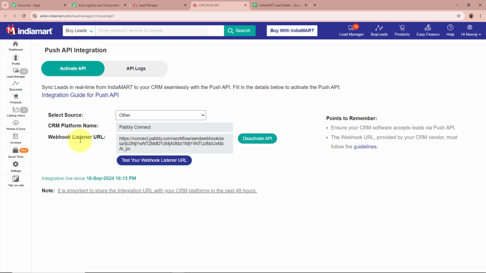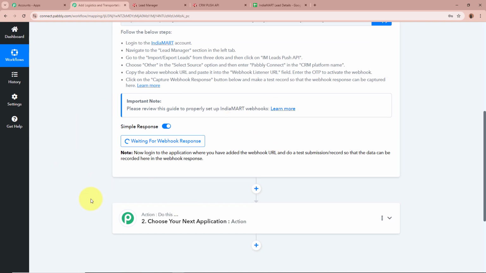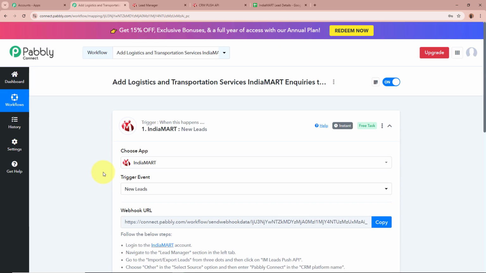As the URL has now been added to my IndiaMART account, I'm going to go back to my workflow and scroll down. It is saying waiting for webhook response. So now I'm going to check whether IndiaMART is connected to Pabbly Connect or not by generating a test lead. Okay, so now we're going to generate a test lead. For that, I'm going to log into my user account.